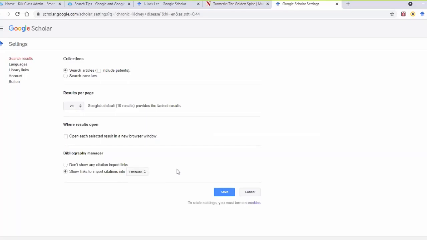While you're here on this Settings Search Results webpage, you might want to go ahead and up the results per page that you see. It's kind of limited. Google defaults to only showing you 10 citations at a time. While you're here, you might as well up it to at least 20. Those are your only two choices, but at least you can do that.